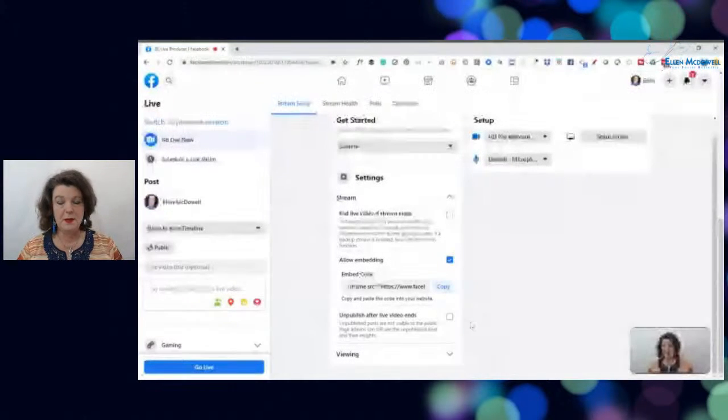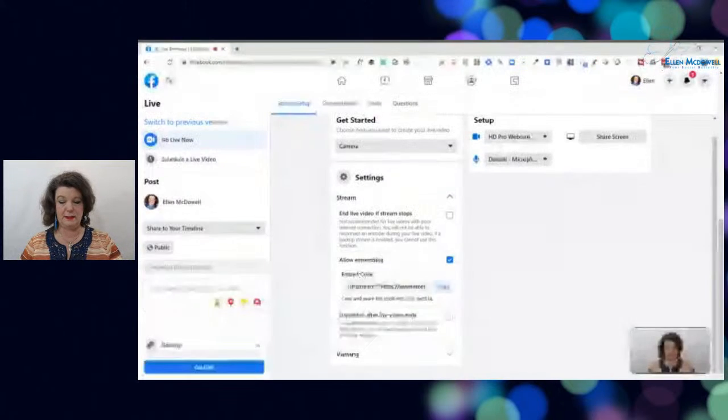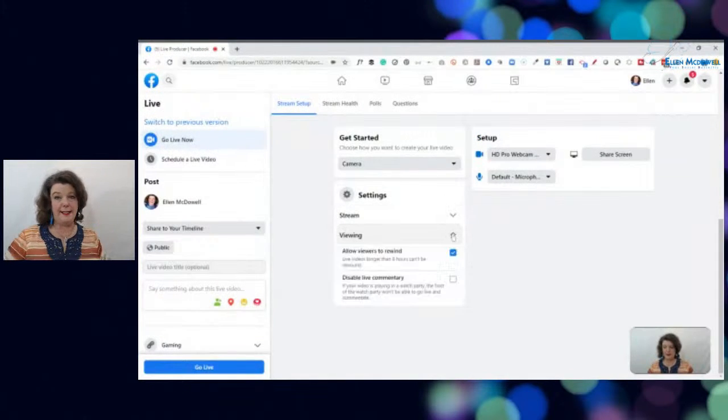Unpublish after the live video ends. Don't check that off because you are going to get most of your views after the fact. So unless you are doing something that is only going to be good while you're live, and after you hit stop, you don't want anybody to see it, then you can check it. But for most of you, you're never going to want to check that. And then the viewing, I allow viewers to rewind.